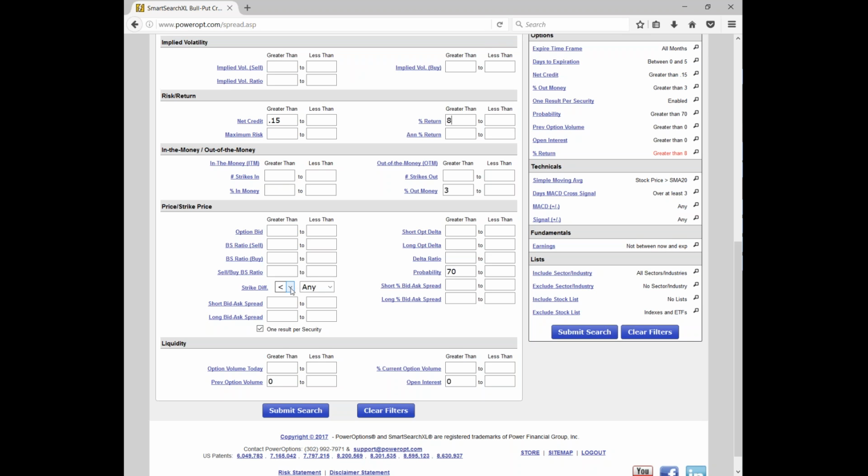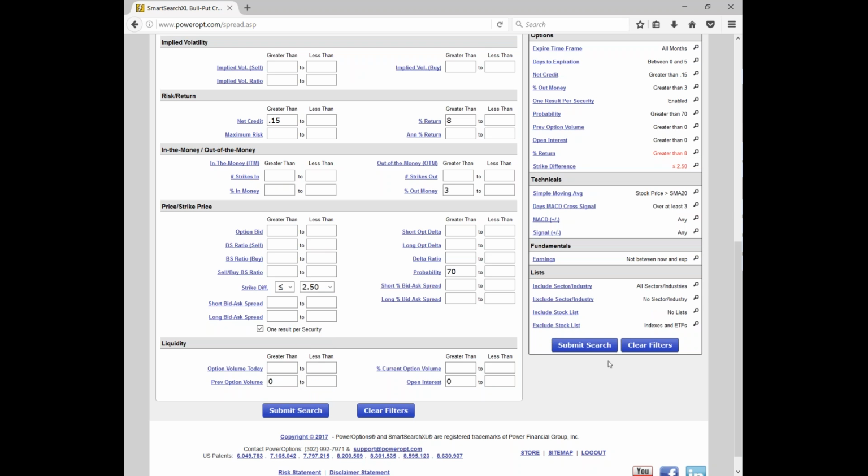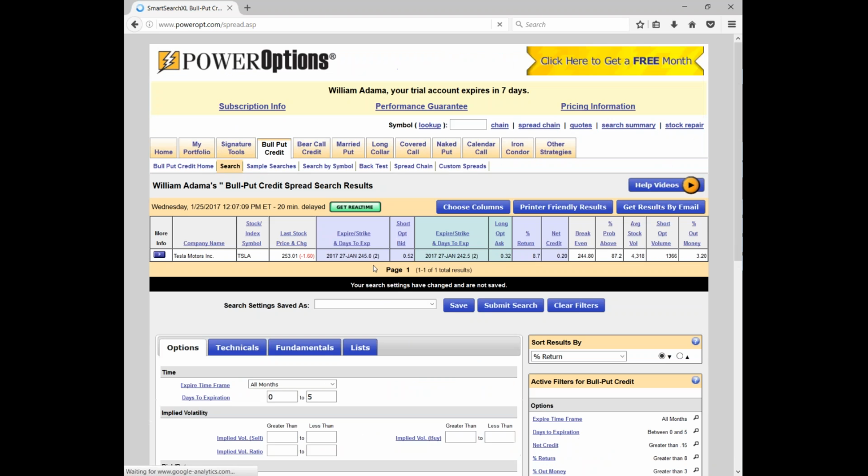If you preferred to only look for positions that offered a 2-point spread or less, I can just set my strike difference to be less than or equal to 2 or 2.5 or 5 points, so I don't see any of the 10-point, 15-point, or 7.5 spreads. I'm going to set it to 2.5, and of course we know we're only going to see the Tesla position now because the other one had too low of a return and had a strike difference of 7.50. So that's not going to match our new criteria. Okay, so now we're set with only the Tesla position being available.